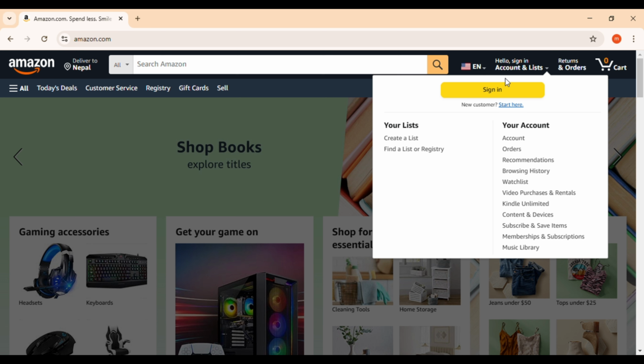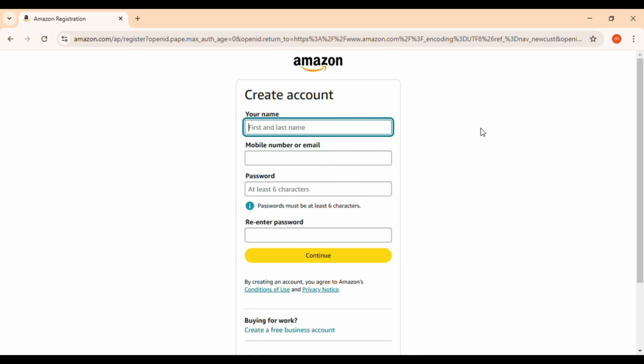If you already have the account, you can simply click on the sign in option and log into your account. But if you want to create a new Amazon account, for that simply click on the option start here that you can see right over here on your screen. Now after that you can see over here you'll be led to this kind of interface. From here you'll be able to create the Amazon account.